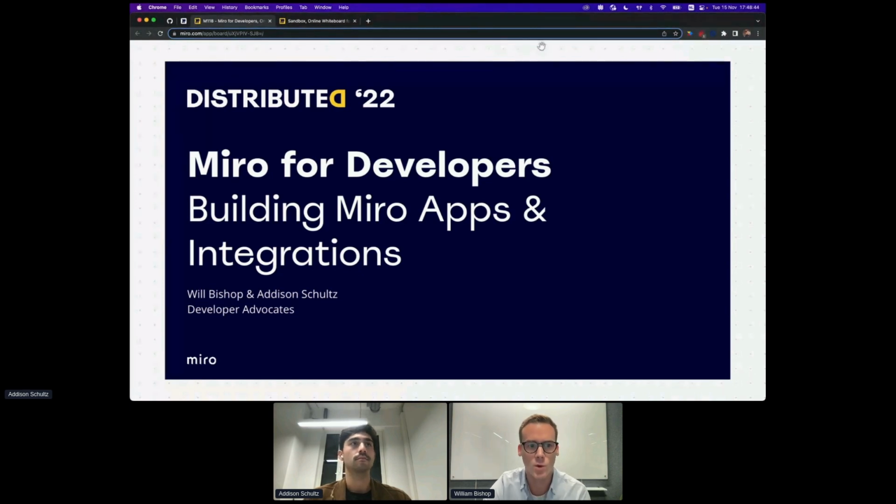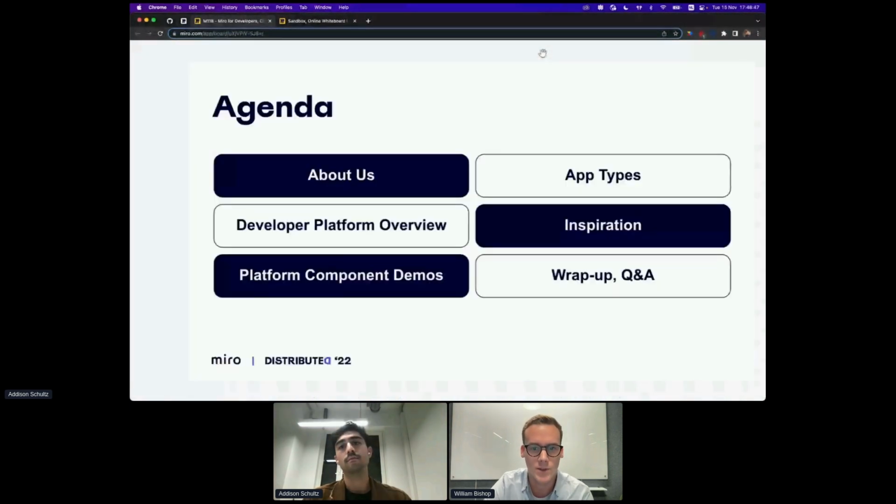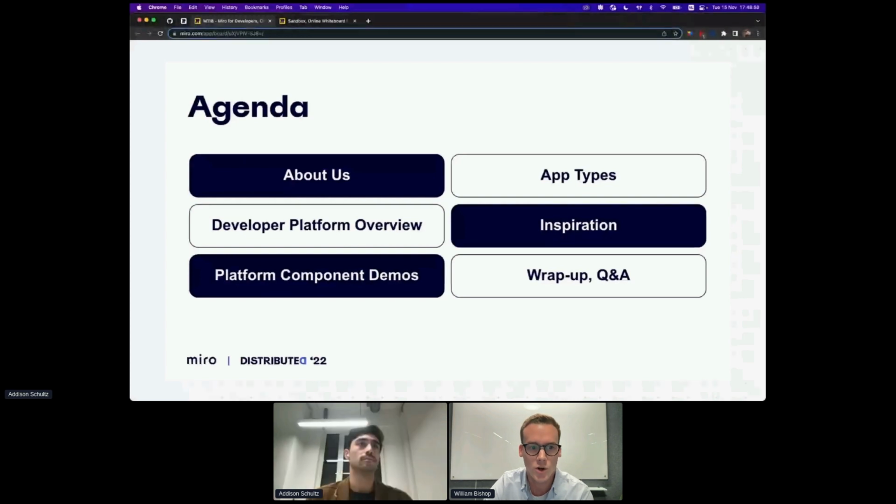So first, a quick overview of some of the key topics for this session. To start, Addison and I will quickly tell you a bit about us, then we'll talk high level about our platform, before diving into each of its unique components. Then we'll do some demos of each of these components, and this will be followed by an overview of our different app types, some app examples and inspiration, and finally some Q&A.